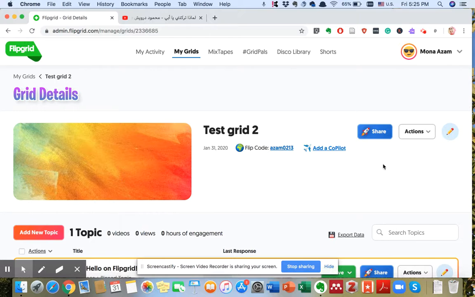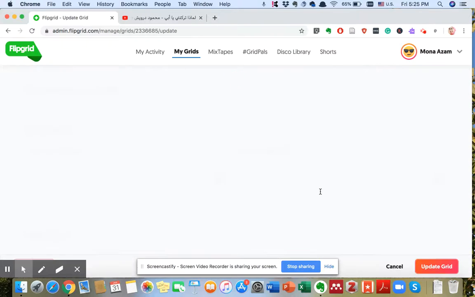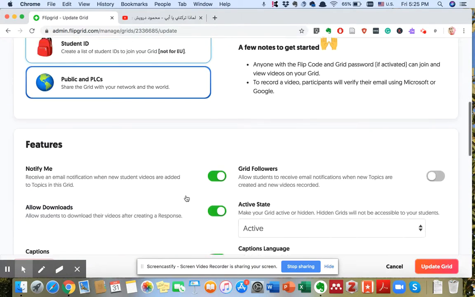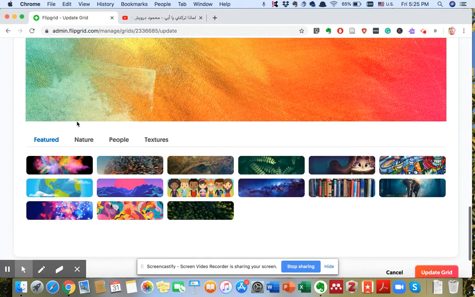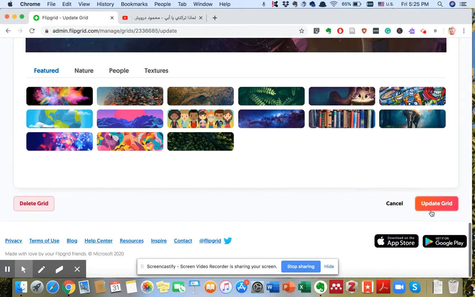For example, I don't like this picture. So I'm going to edit it from here and then choose another picture that is maybe more relevant to my topic, or choose something else and then update it. For example, I'm going to choose this one and then update grid.